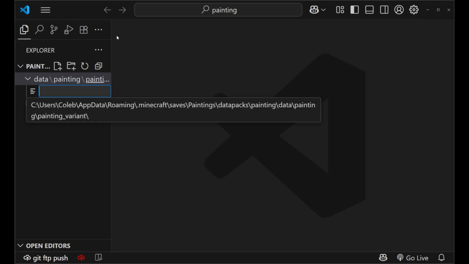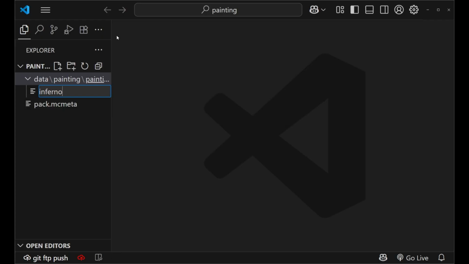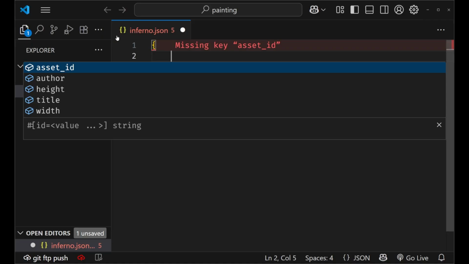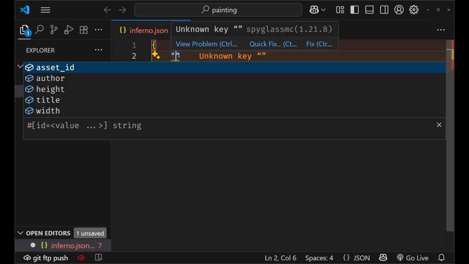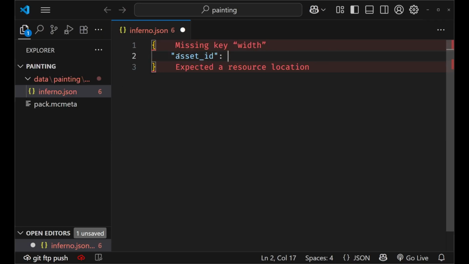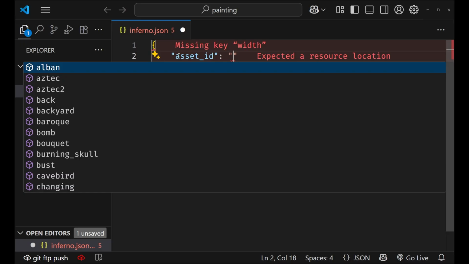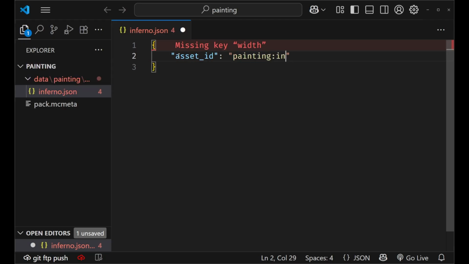So our first painting is going to be called inferno.json. And we just define an object in here with a few different keys. You can already see them. They're really quite simple and straightforward. But we'll start with asset_id. This is the resource location of the painting in our resource pack that we will define in a second. So we're going to put this at painting:inferno.